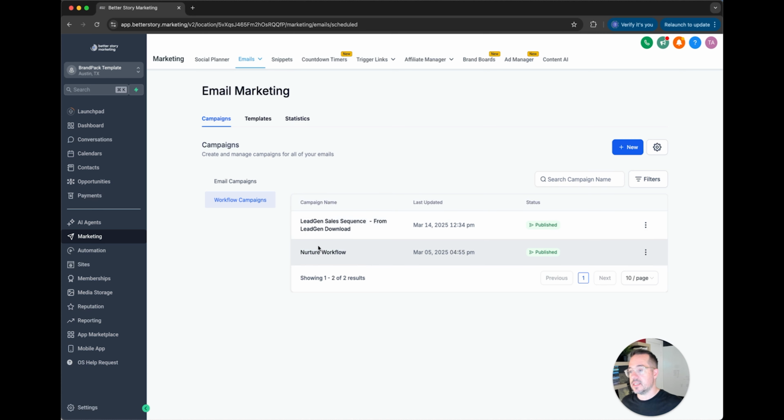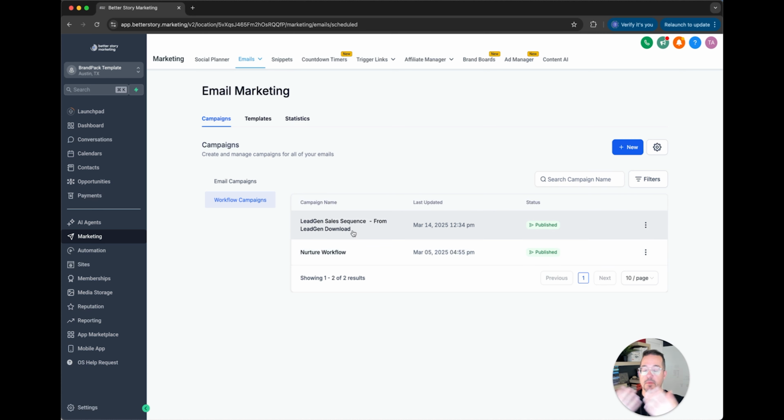In this case, the sales sequence happens when someone downloads your lead generator: it kicks off and sends a sequence of emails. So they can be automated, but they can also be scheduled by you. Those are some of the things you get in email. That's one of the key ways that many of our businesses interact with customers.